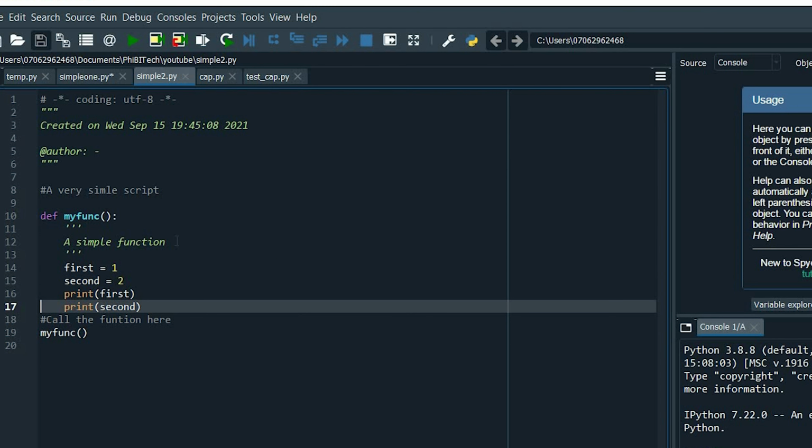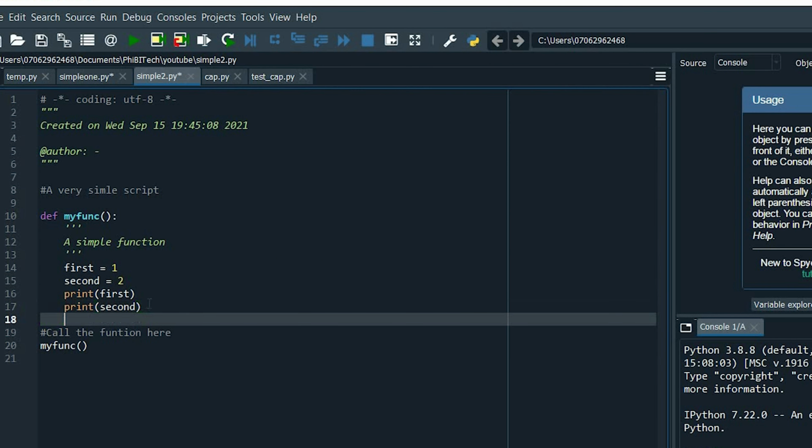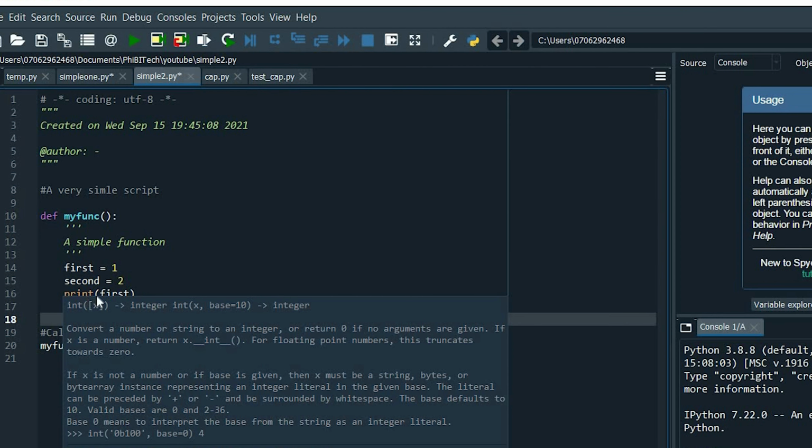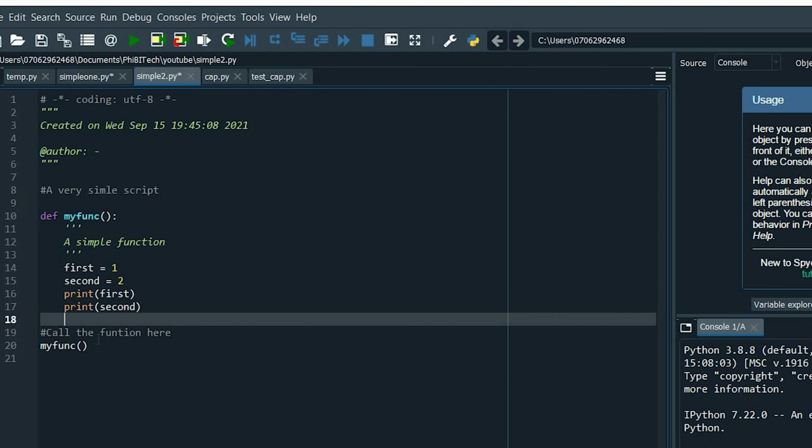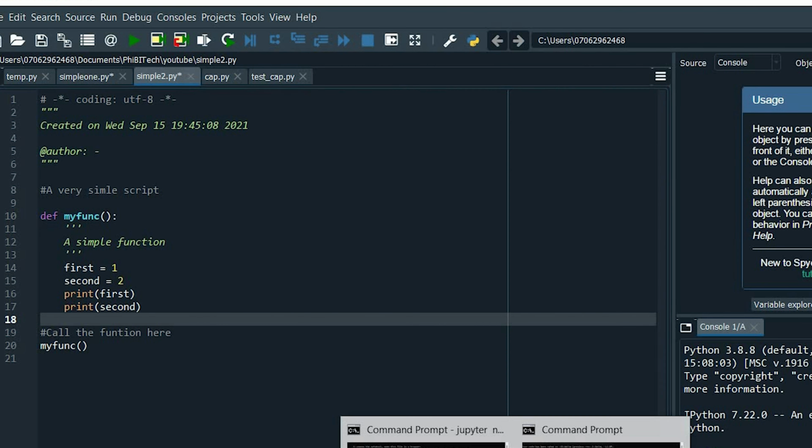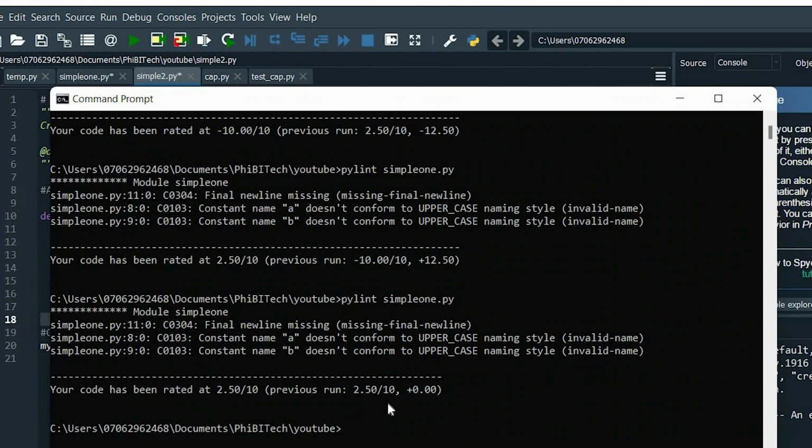Here is a function now. What this function is doing is first, second, then to print first, it will print second. So we've called my function here. We come here, and this is the function I was calling in the first place.